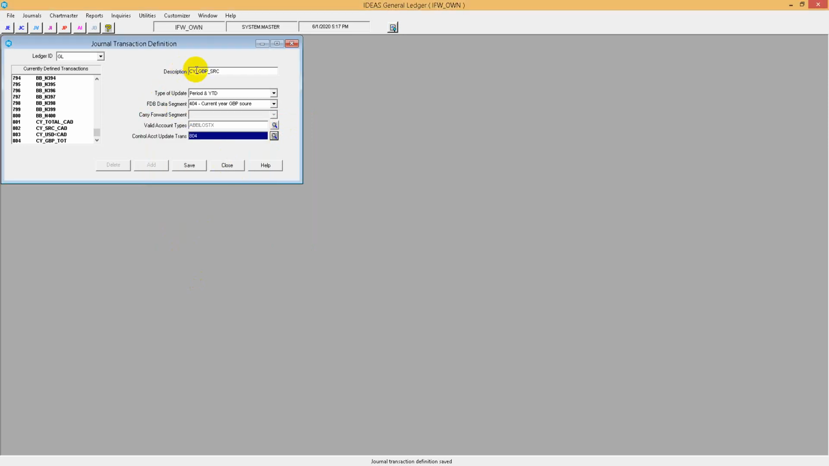What this means is whenever we post a journal that uses this transaction type, then that journal will also update the total segment via transaction type 804, which is the current year GBP total segment. After that, we will add another code here, which is going to be current year USD from GBP. The reason being our transactional currency is going to update the reporting currency, which in this case is US dollars.